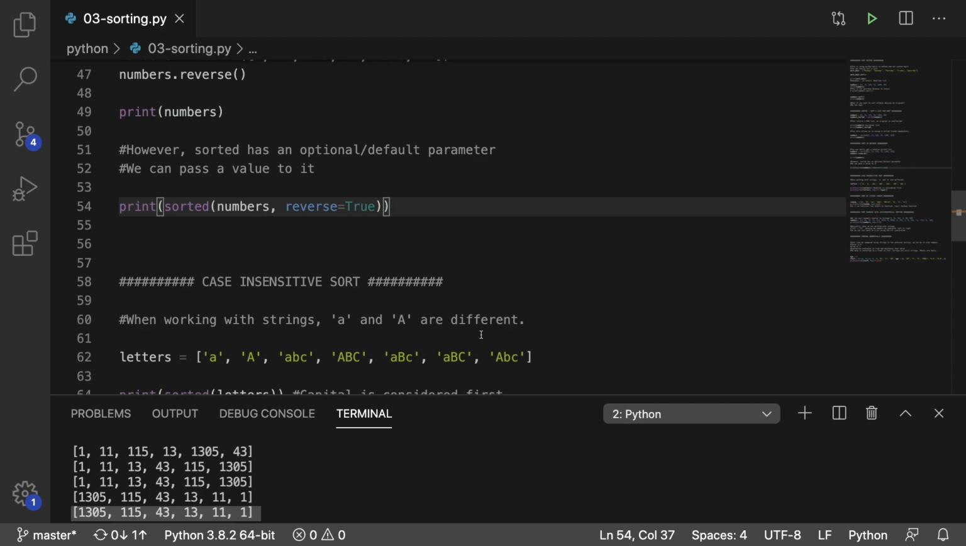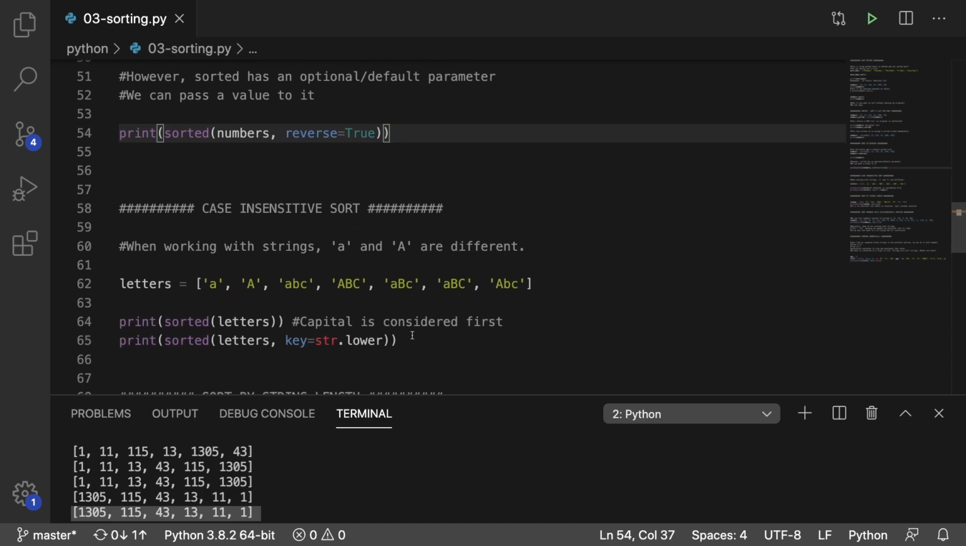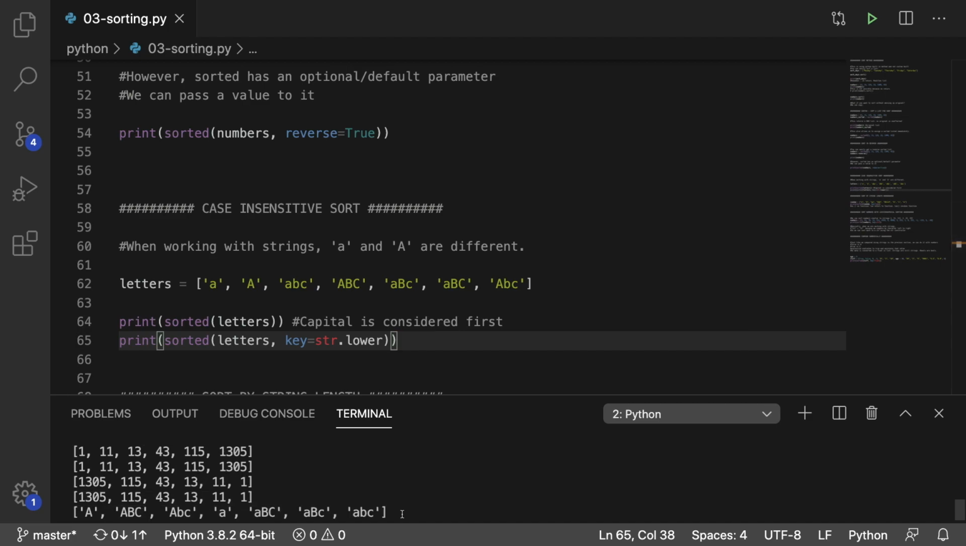Next up, we talk about case insensitive sorts, and it also introduces this key parameter. So you can put any function here that's going to modify the data. In this case, it would lowercase the data, but the interesting thing here is the actual data doesn't get changed. It just does that for the comparisons. So the original list data stays the same, but it's sorted as if everything is lowercase. So we get the A's up front together.